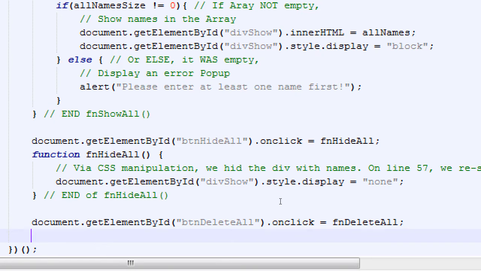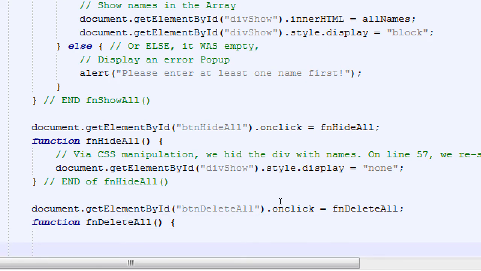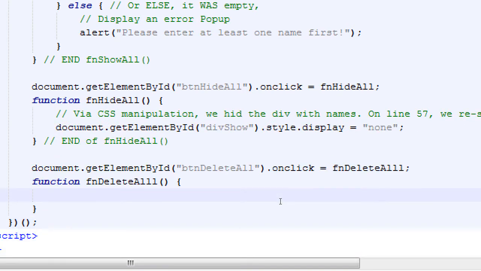We need to define what fn delete all means. Function fn delete all, curly braces. So then we're going to define what delete all means. No, that's not a mistake. That's not how you spell all in English, but it's not a mistake. It's not a mistake as long as you make your mistakes consistently. And here I'm saying call function all, great, function all. Not a mistake.